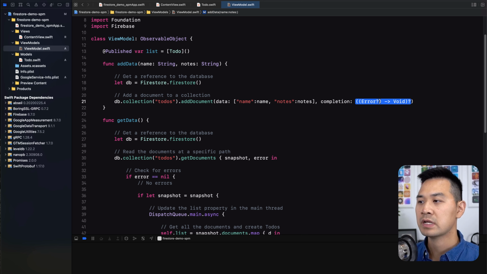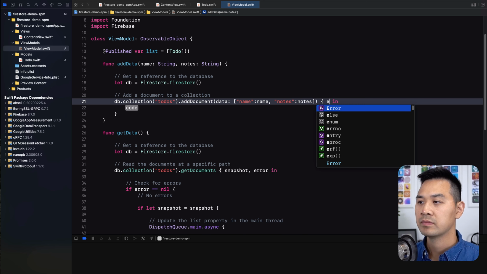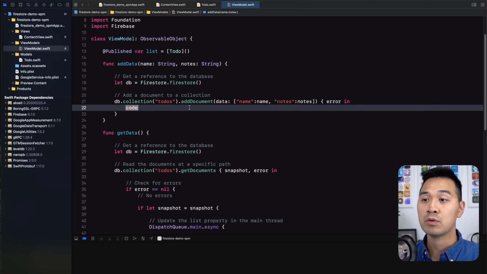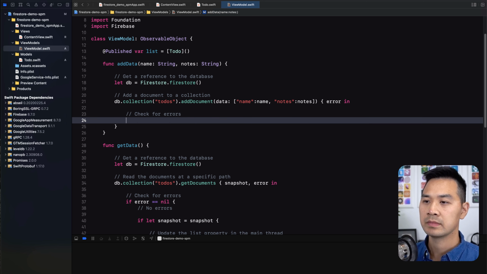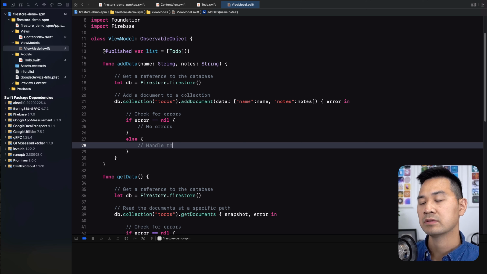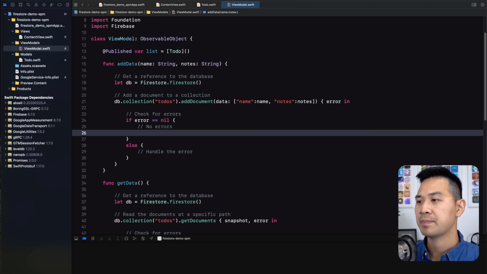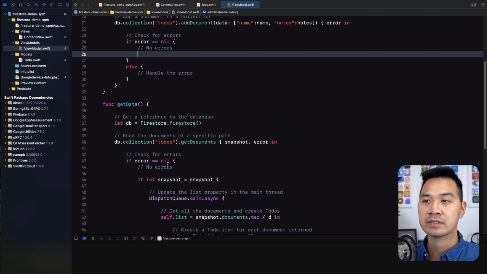And then for this completion handler, let's double click it to open a closure, and it only has one parameter called error. And this is to let us know if there was any error in creating that document and adding the data. So here, let's check for errors. If error is nil, right, no errors, else, whoops, this shouldn't be a comment, handle the error. So in here, if there are no errors, we want to fetch the data again so that we grab that latest to-do item.